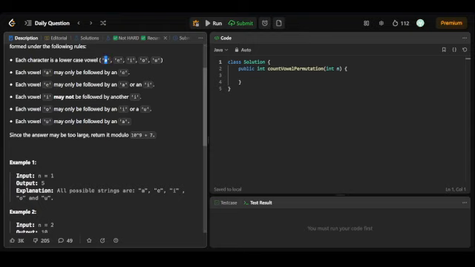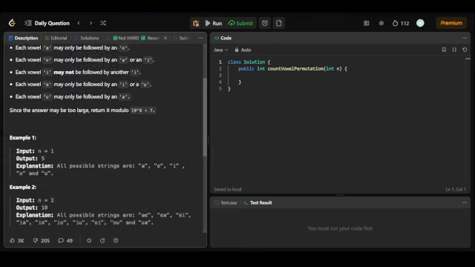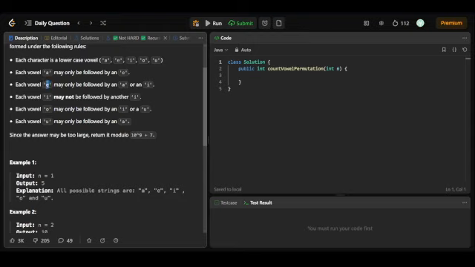A, E, I, O, and U, and each vowel A may only be followed by an E. It means that we can only have A, E together. Then each vowel E may be followed by an A or an I, so we can only have EA and EI together. Each vowel I may not be followed by another I, which means we cannot have two consecutive I's. Each vowel O may only be followed by an I or U, meaning the only possible combinations are OI or OU. And each vowel U may only be followed by an A.